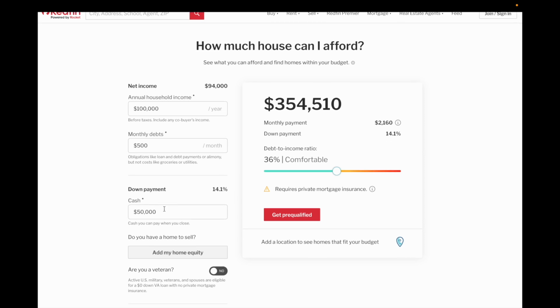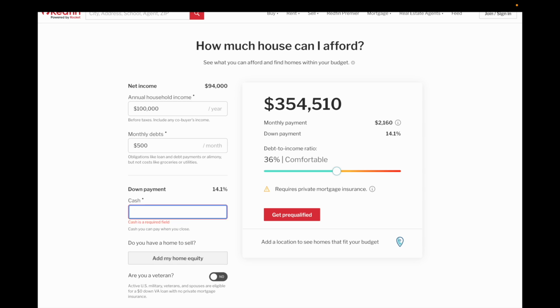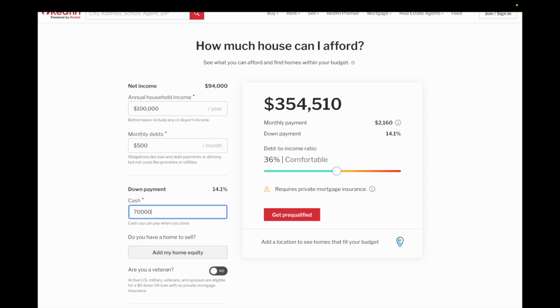So for example, if you wanted to put down, let's just say $70,000 on a home, on the right hand side of your screen right here, it'll show you what your budget can kind of be in regards to your monthly payment, how much of that would be a down payment, and how much your debt to income ratio would be.